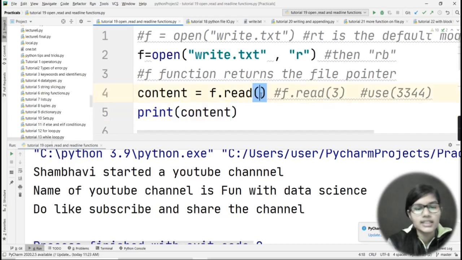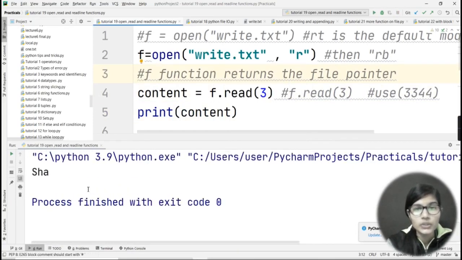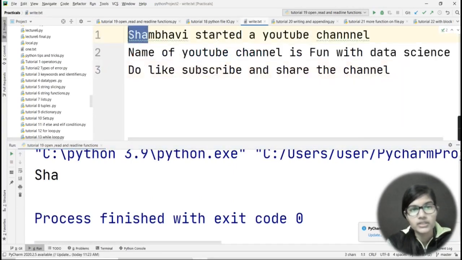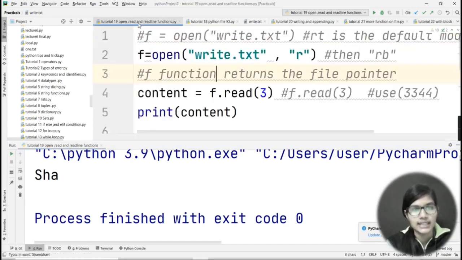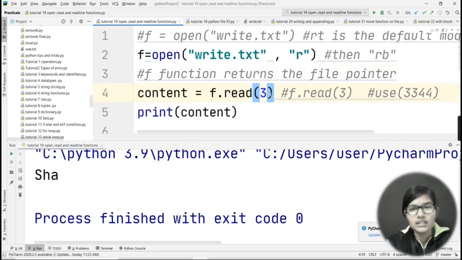Now let's say if I write 3 here, and now if I'm going to run this, it is going to give me the first 3 alphabets, you can also say characters, written in the file, and that were SHA. Now let's match it. Yeah, it was SHA only, because at the starting of the line I had written my name, and the starting 3 characters are S, H and A. So if you want to read some characters of your file, this is how you do that. You simply write f dot read, and after that you pass the number of characters you want to read from the file.